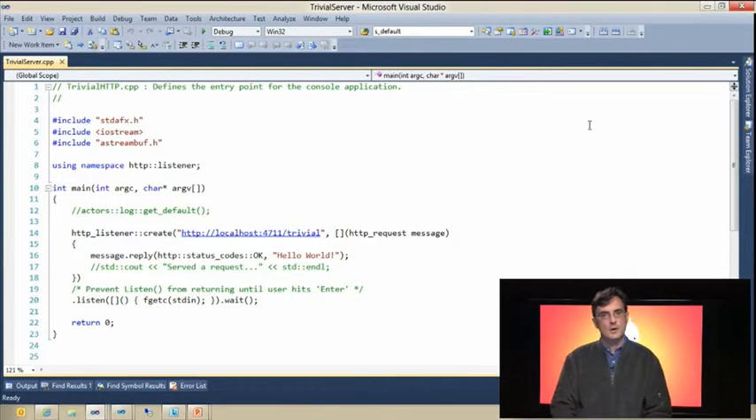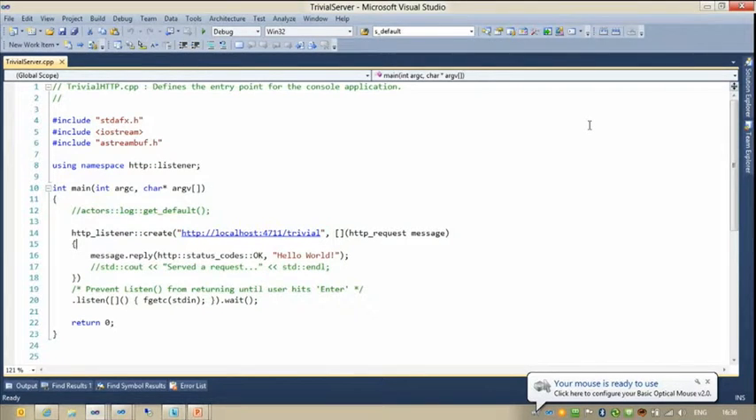In this case, the server is just an executable that would run on a machine, a server, your desktop, my laptop in this case. It has a main program, like all C++ programs do. And the first thing we do is call HTTP listener create. The HTTP listener is the server. We give it an address to listen on, in this case a localhost address. And then we give it a lambda. That's what starts here at the HTTP request message.